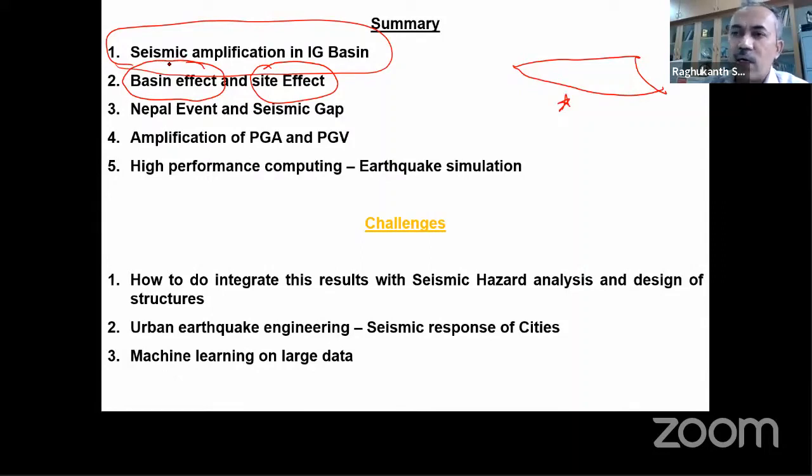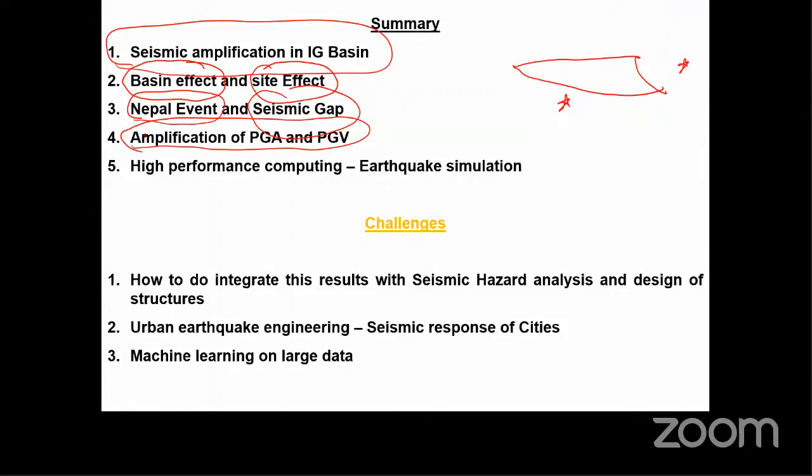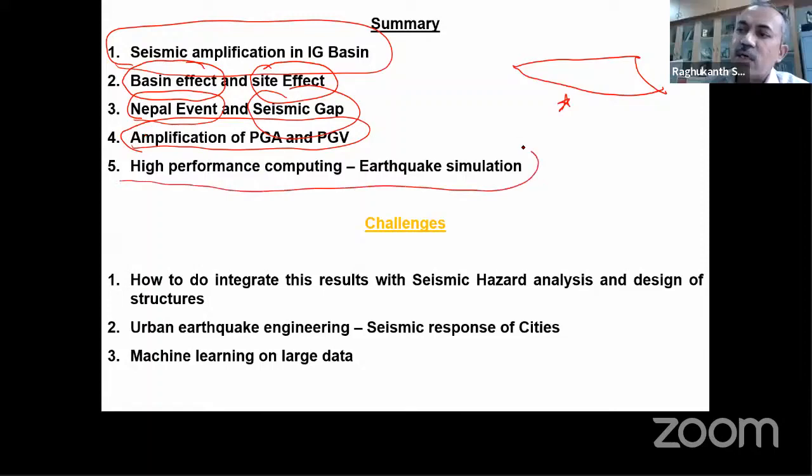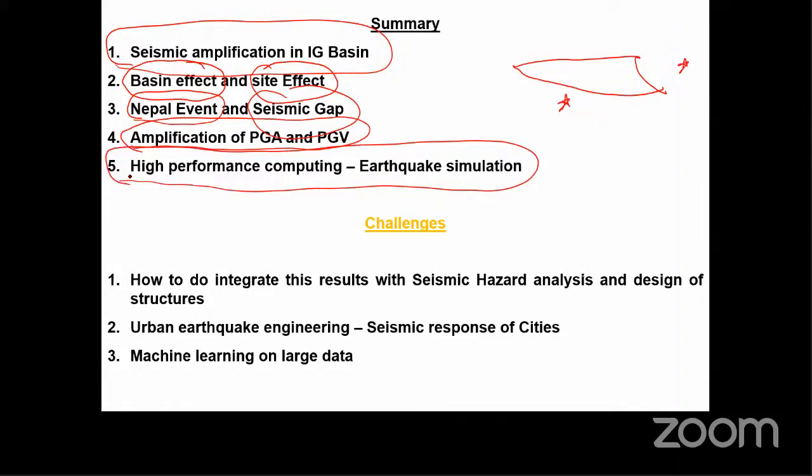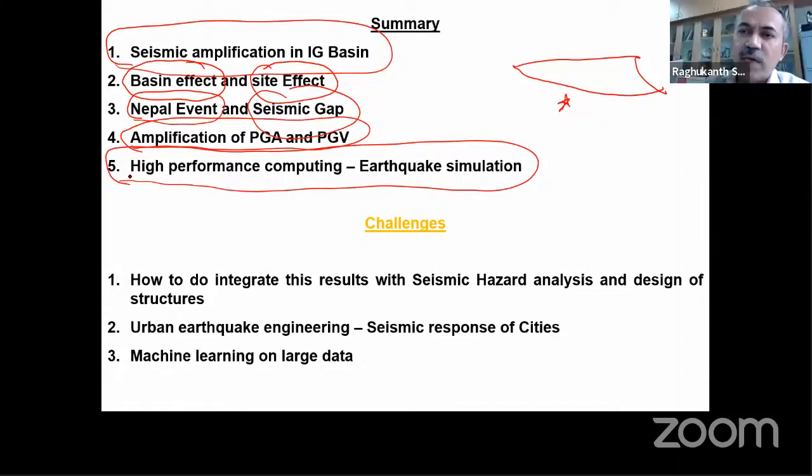I have shown you the important thing itself, and then I have shown you results for the Nepal region, as well as the seismic gap in the Delhi region. For both these, I showed you some computational models and then the results also. Then I have also shown you the amplification of PGA and PGV. PGV amplification is 15 times, 20 times, where basin depth is very high. And then I have also shown you the high performance computing. These type of simulations you can run only on supercomputers, because the degrees of freedom are very high.